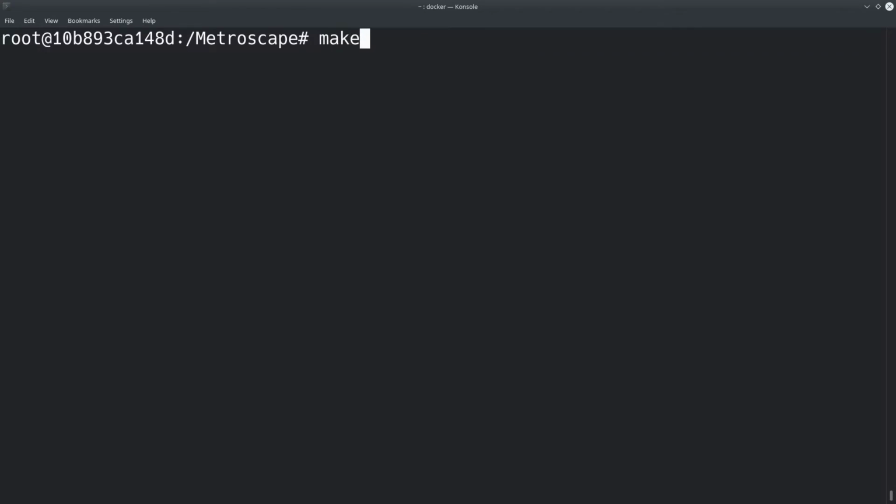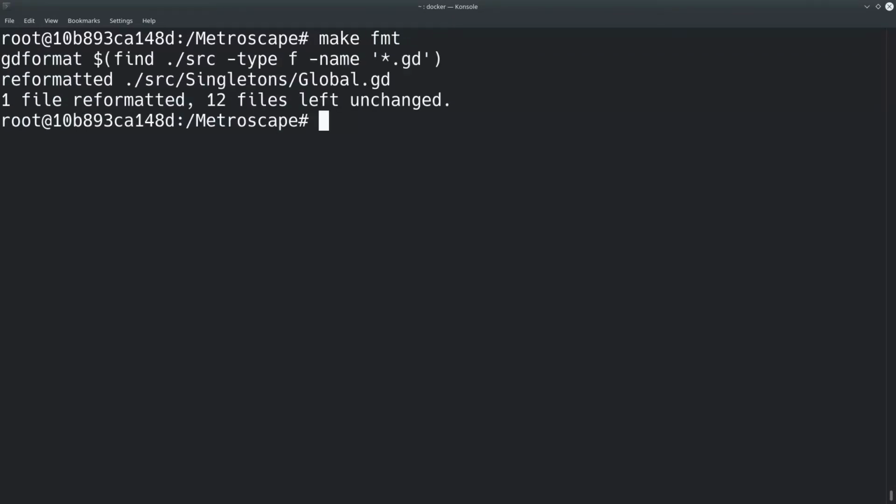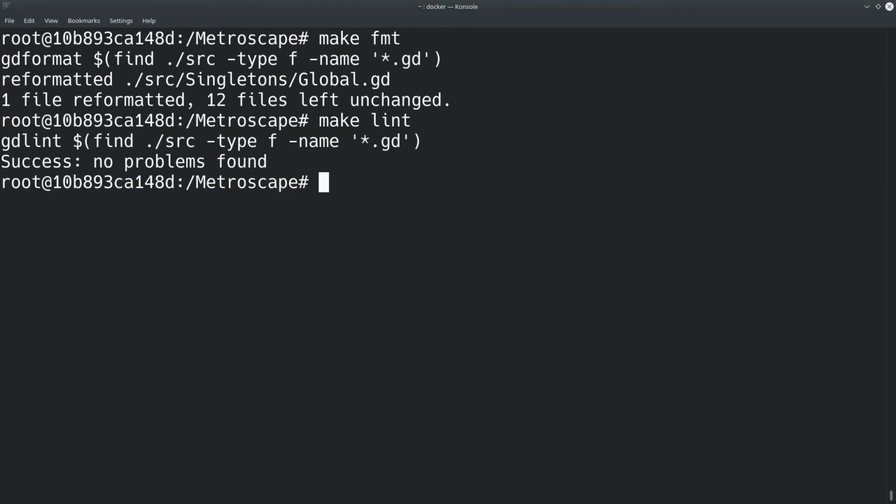Let's use those new commands. Let's try to make format and make lint. It's working, great.